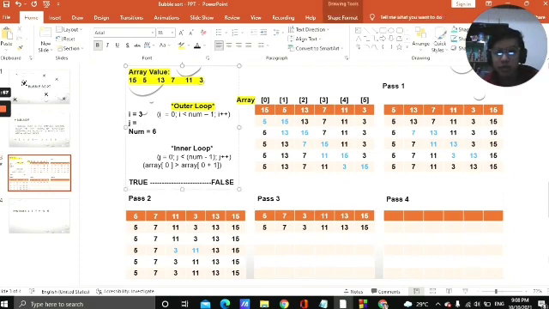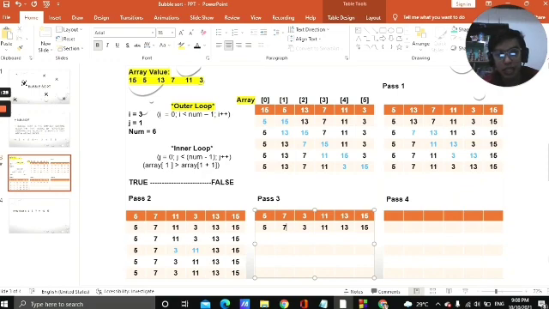Is j equal to 0? False. Is j less than num minus 1? True. And increment. Our array index will become 1. So is array 1 greater than array 2? 7 and 3. 7 is greater than 3, so it's true. So let's bring down 5, then 3 swapping with 7.